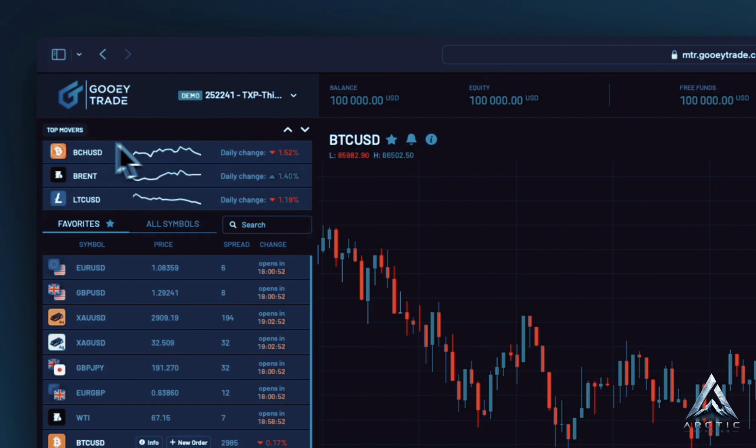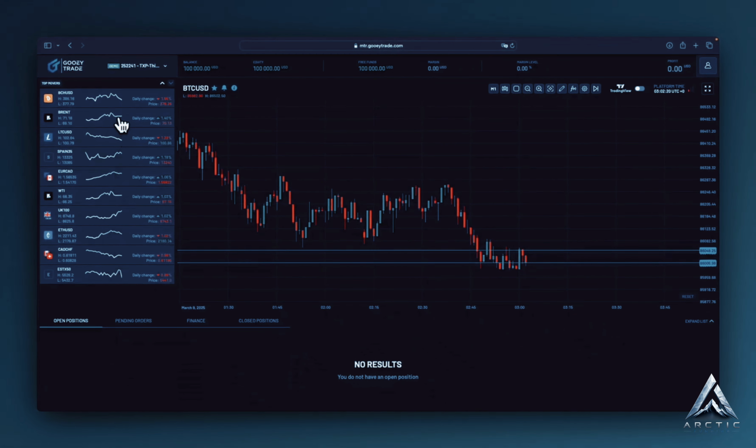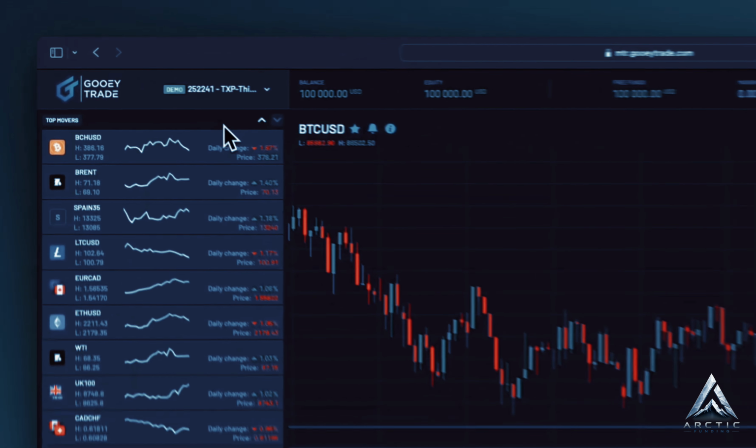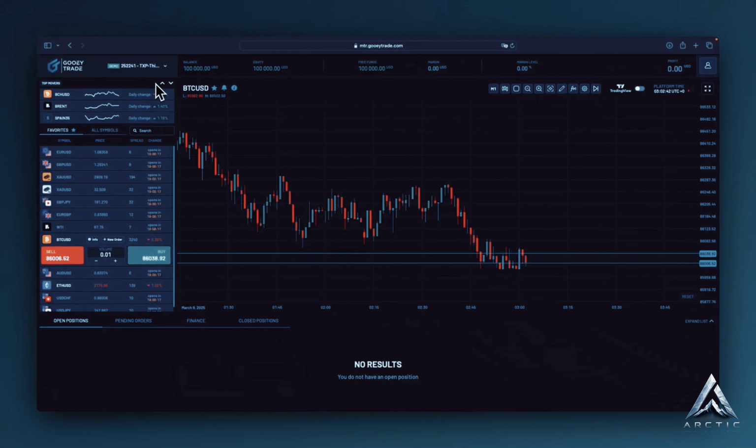The first thing that we get into is a top mover section. This shows you the top asset classes that had the largest net change for the day. If you click on this arrow, it expands and you can see the top movers. So we have Brent, and a few cryptos right here. This is the weekend, so most markets are closed, and you can see that only the crypto pairs are actually moving right now. If you want to hide them, just click this arrow again and it should minimize the section.